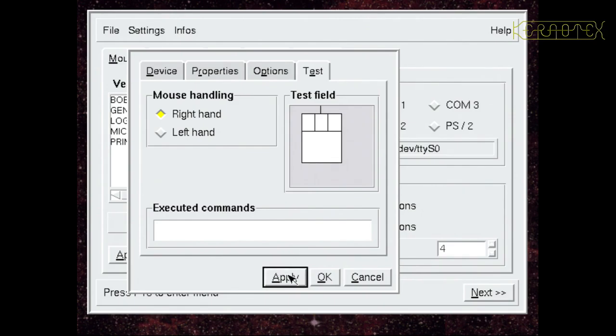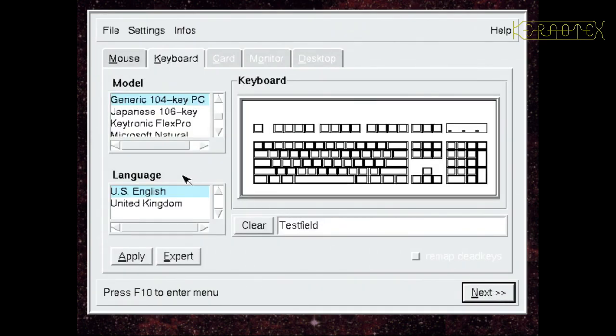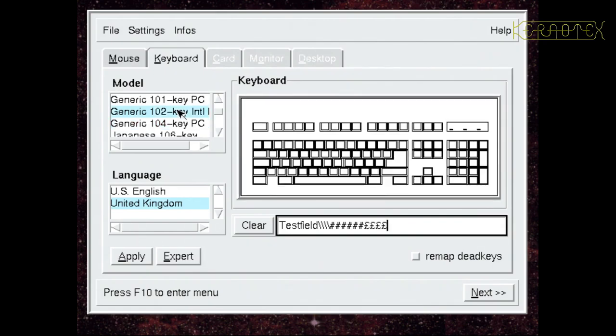So I'm just going to apply that and click OK and move on to the next tab, the keyboard. I'm going to select United Kingdom. Let's see if it, no, it hasn't actually come up. It's to apply. Yep, that's better. It's actually behaving correctly now. So that's okay. A 104 key PC. There's not too many options there. So you are limited a little bit, but that should be okay.